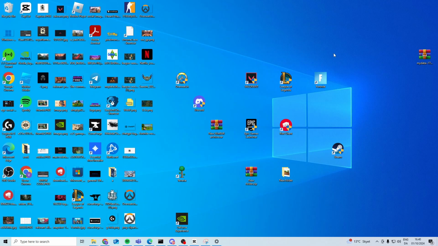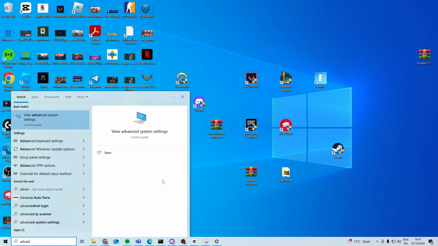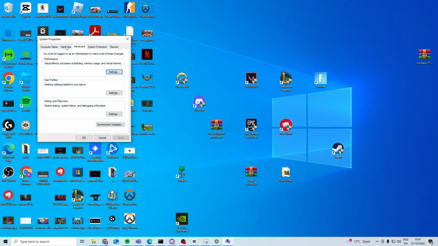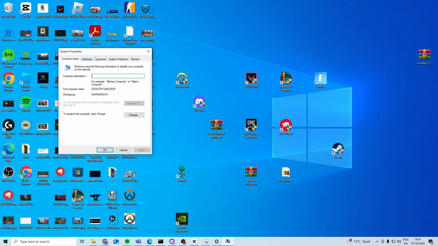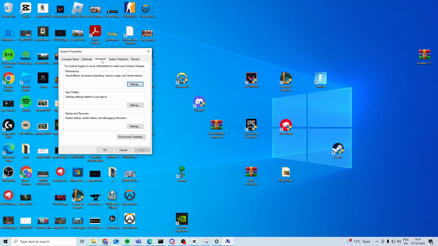In this video, I'll show you how you can fix out of video memory trying to allocate a texture in Valorant. Now first, what you want to do is come down here and search for Advanced System Settings. So open up this View Advanced System Settings. From in here, this System Properties should open up. And in here, what you want to do is head over to Advanced.